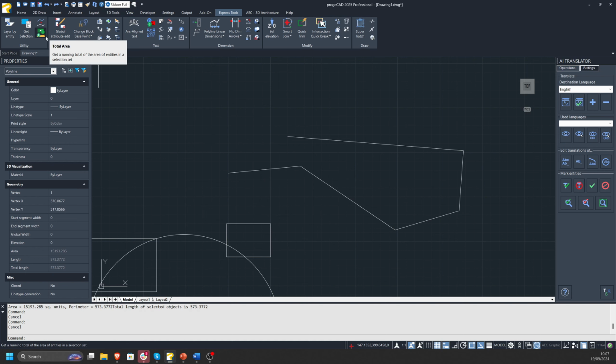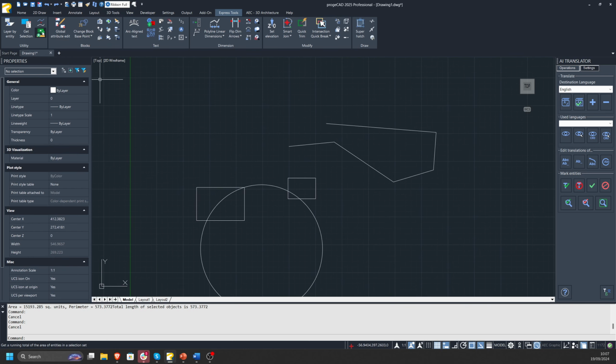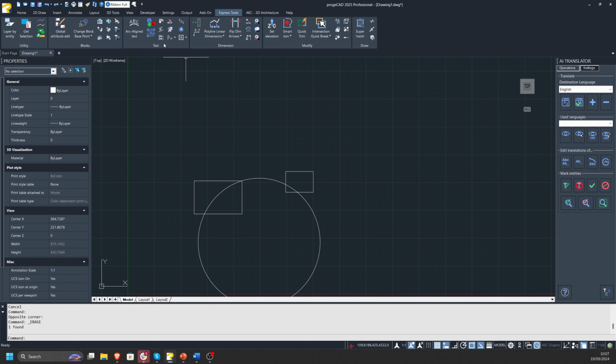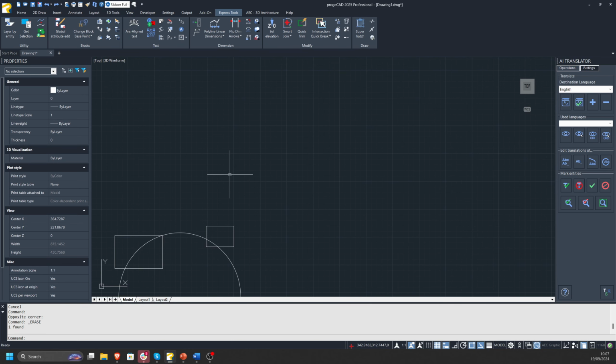Also for total area, you can calculate the total area quickly, and this command also adds, so if you have a few areas, you can add them up, so you don't have to use a calculator. Okay, now we can move to text.